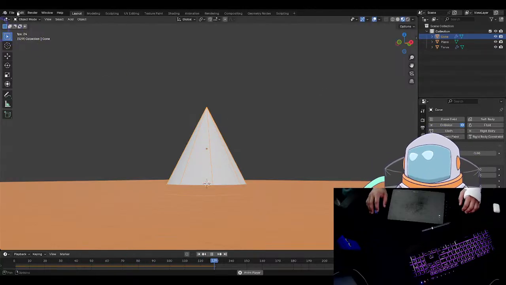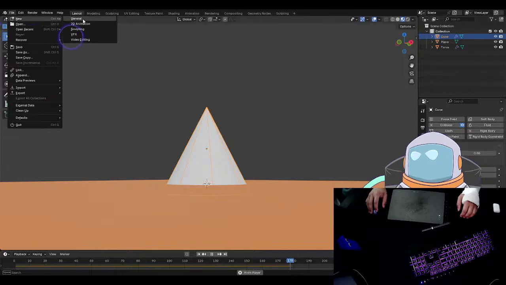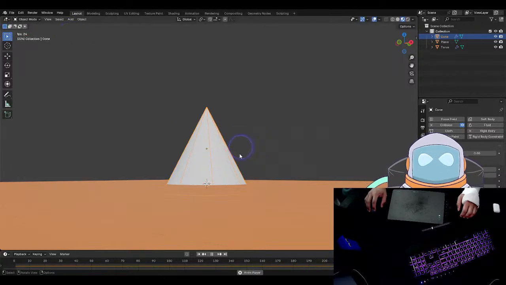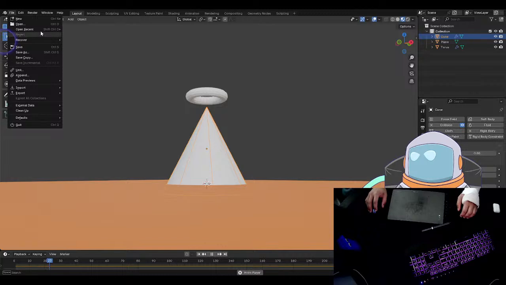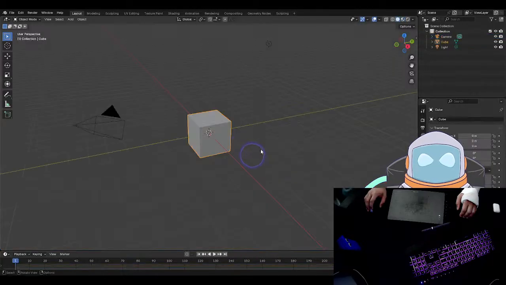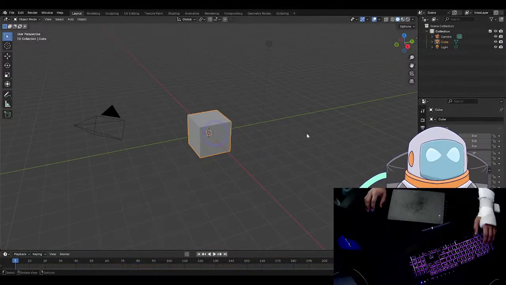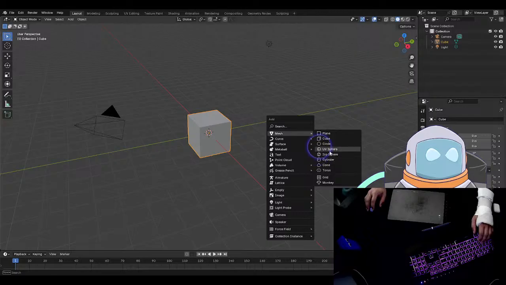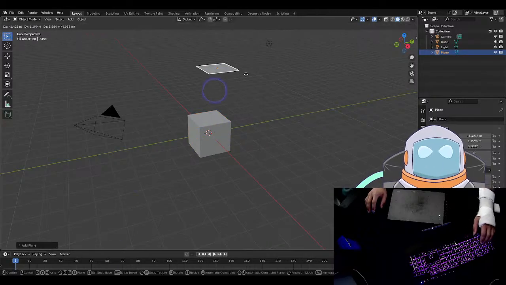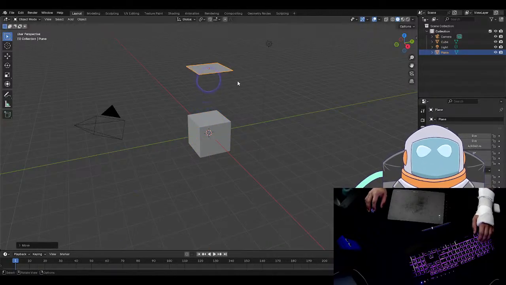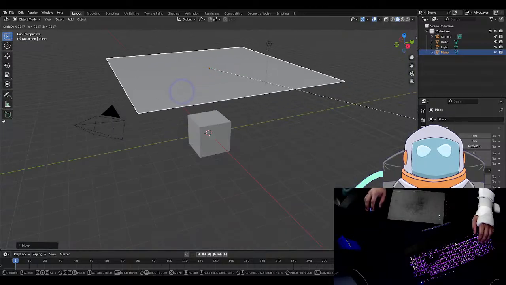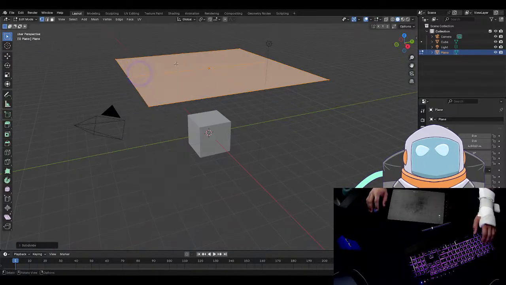You know what? Let's do a new one. No, don't save this. General. Don't save. Let's just add a plane right on the top, like so. Scale up. Tab. Subdivide. Subdivide. Subdivide. Subdivide.